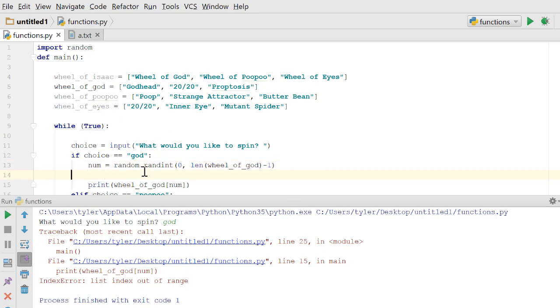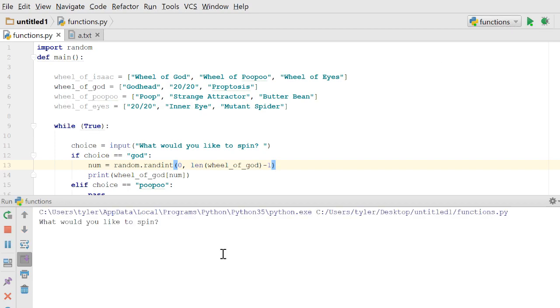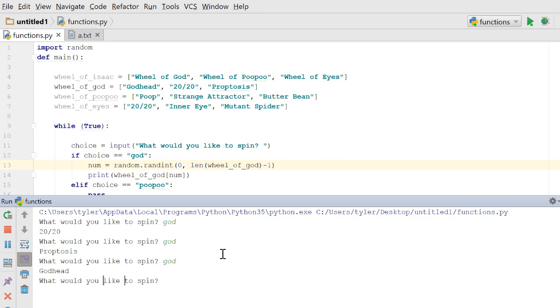Now we can test this, and it's going to work pretty much as straightforward as one human being can think here. What would you like to spin? The wheel of God. We got 2020. What would you like to spin? I would love to spin the wheel of God. We got proptosis. What would you like to spin? The wheel of God. We got Godhead.